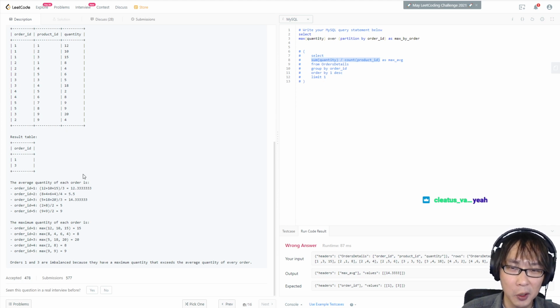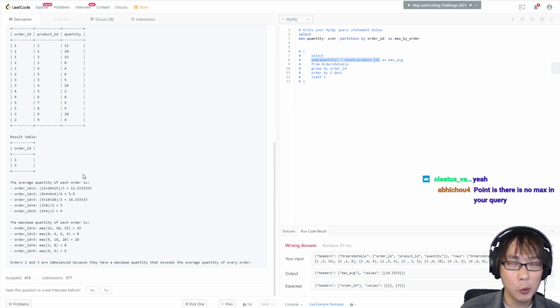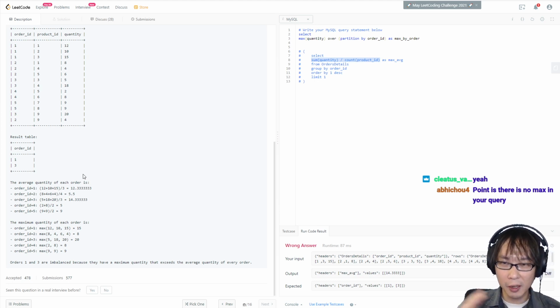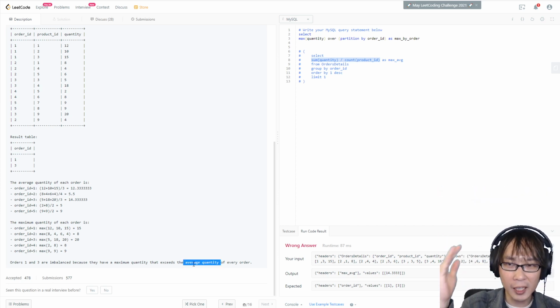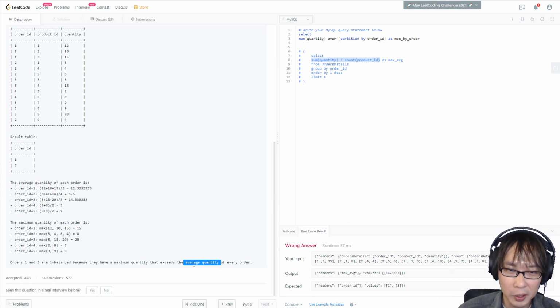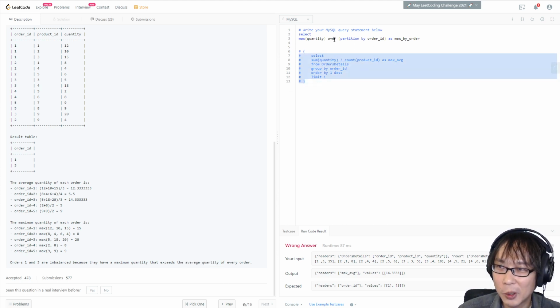Yeah, so it won't work because if you try to put everything into one query without a subquery, the group by order ID will still mess up your max average quantity, because you want the max of every order, not group by order ID. So that's why you cannot put everything into one without a subquery, right? Point is there is no max in my query. I haven't done it yet. I commented this out. I'm just trying to do this now.